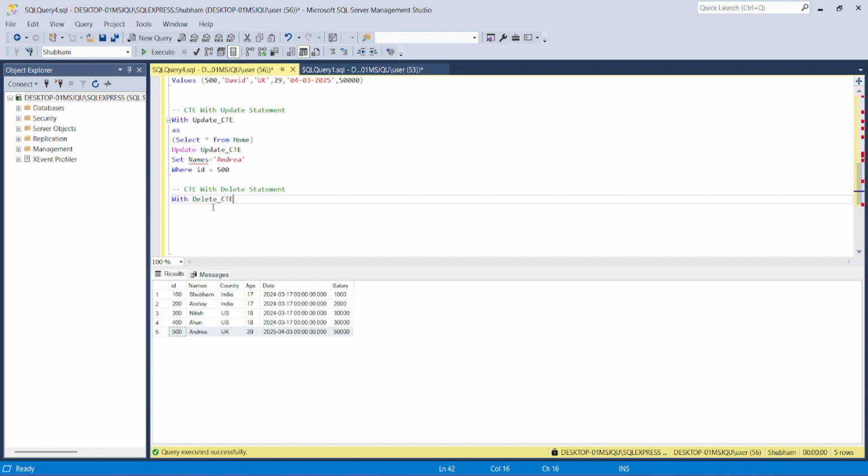So this is my CTE name, and simply write the as keyword. And now, guys, let me start this bracket. Again, I will write my table name here under this query: select star from, the table name is home, and bracket close. So let's use the delete command here. I'll simply write delete, and my table name here is home, but which we have stored under this delete underscore CTE. So I'll simply use this CTE name instead of the table name.